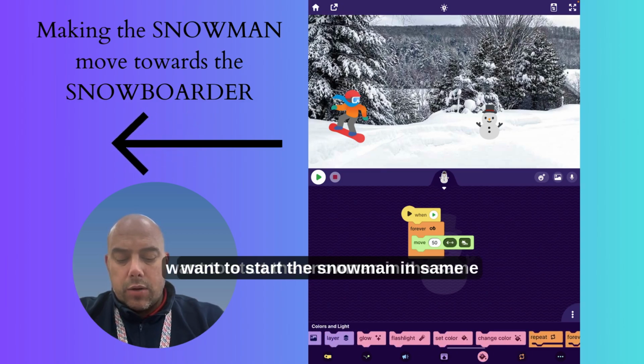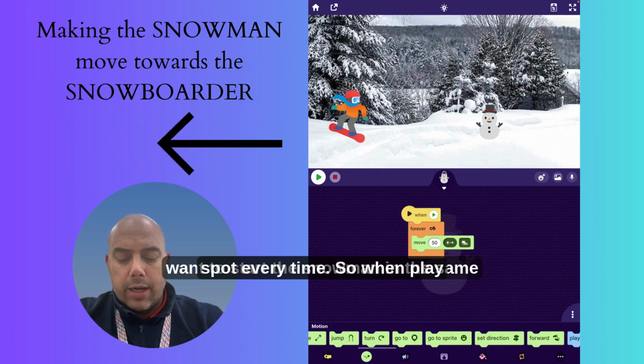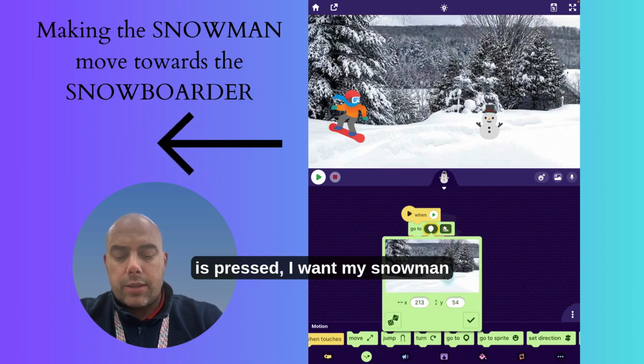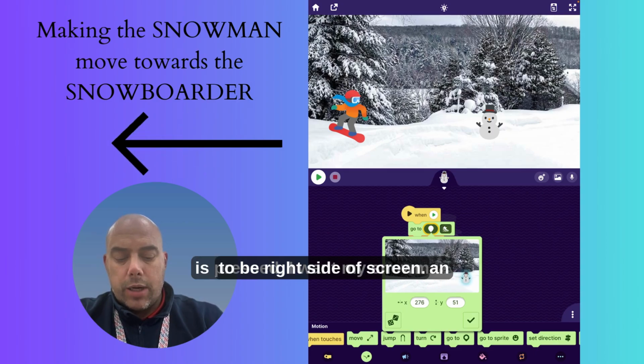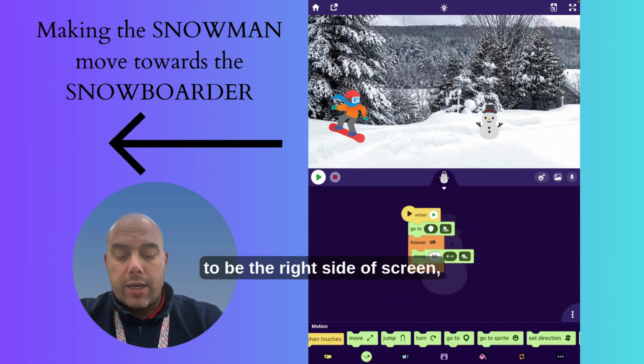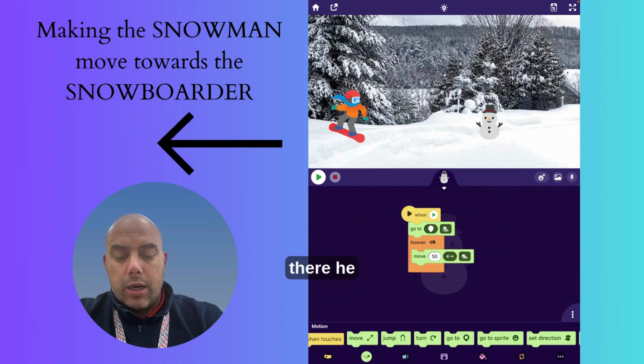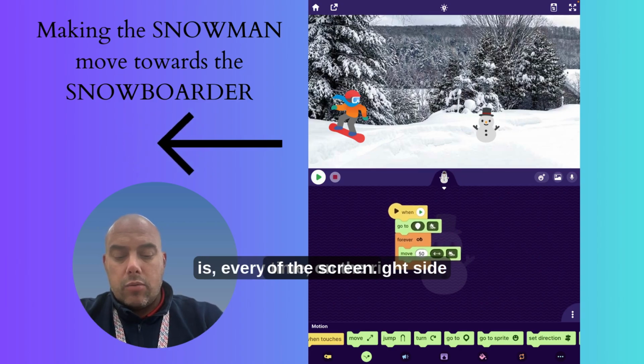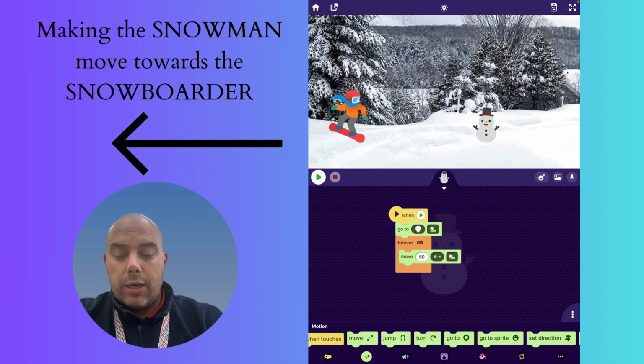And I also want to start the snowman in the same spot every time. So when play is pressed, I want my snowman to be on the right side of the screen. There he is every time on the right side of the screen.